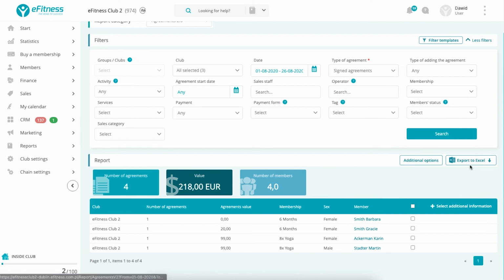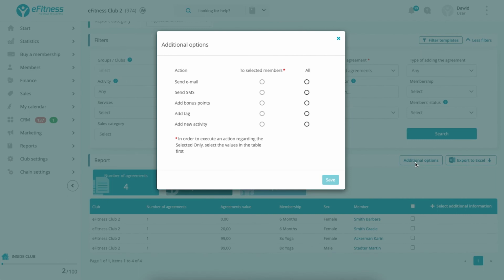And the other thing is, of course, you can export the data from eFitness to Excel, but an additional very helpful feature of eFitness is that it allows you to act on your data from within the software. So when you filter the data, you can send email to those members, send text message to those members, add bonus points to them, add a tag, then use that tag in different sections of the system, maybe in marketing or maybe in a different report, to narrow the list of people that you would like to filter out, or add a new activity.